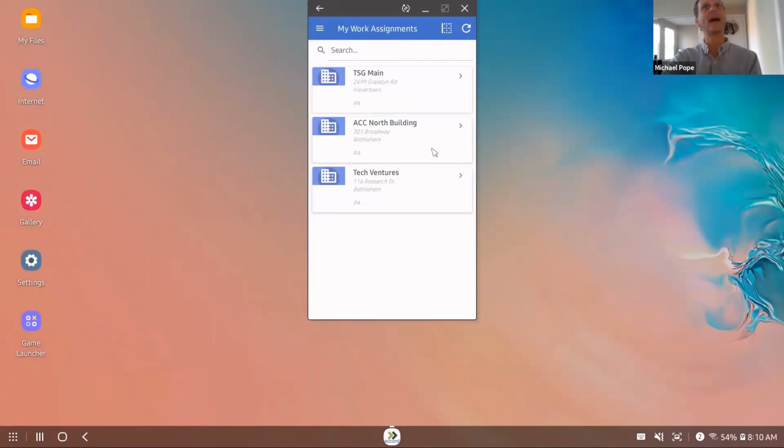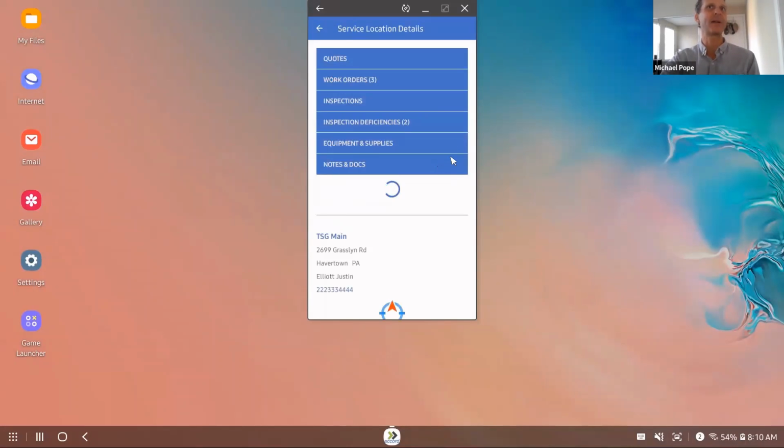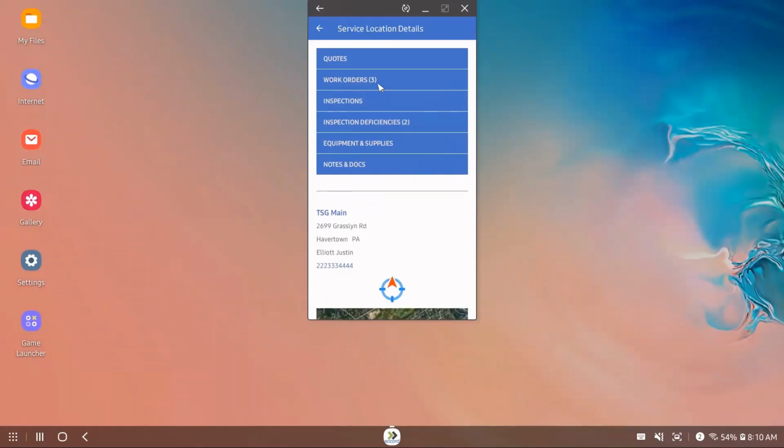When you start the app, it comes into my work assignments. So these are buildings where I have some outstanding work that needs to be done, some new work that needs to be done. So if I want to check to see what's going on at these buildings, I just tap on it and I can see, oh, at this building, I have 3 open work orders and I have 2 deficiencies.